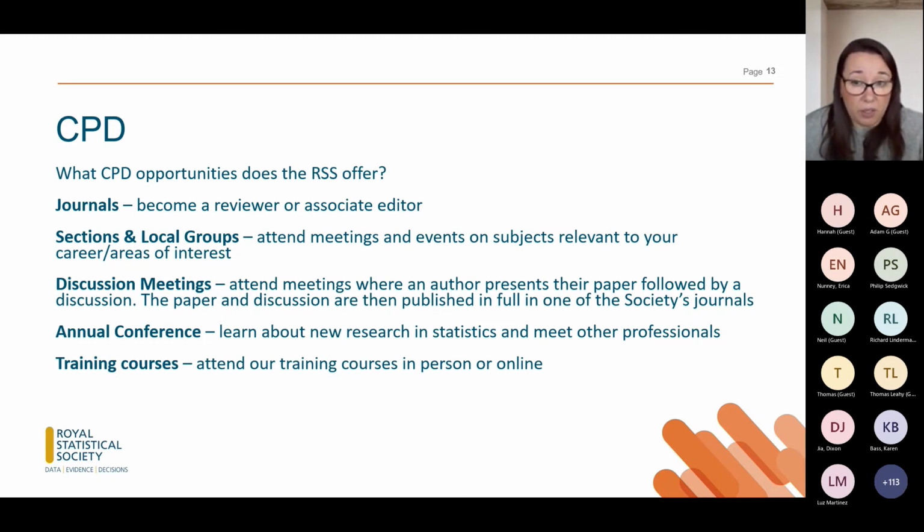You can be part of our sections and local groups, who are always looking for people to help with their meetings and get involved in their events, and generally cover a broad subject area that you'll find relevant to your career and of interest to you as well. You can attend our annual conference, for example, where you can listen to topical talks and research within the profession, and meet other professionals to share and exchange knowledge and expertise.